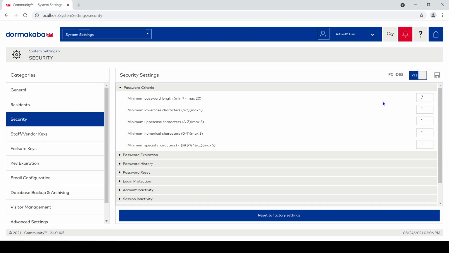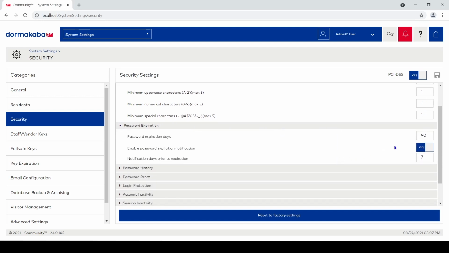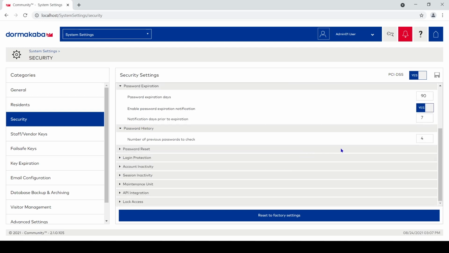We are a security company, so we turn them on, but we also give you the option to turn them off if you want. You see right now that default password is 7 characters long, has to have lowercase, uppercase, numerical, and special character. It is also set to expire after 90 days. You'll get a notification 7 days prior to that. Under password history, you can't reuse the same as previous 4 passwords.